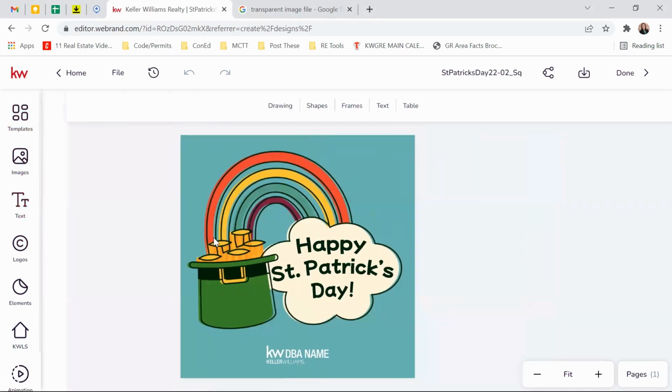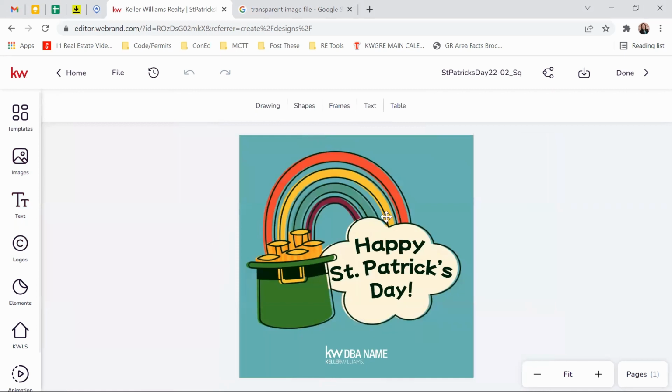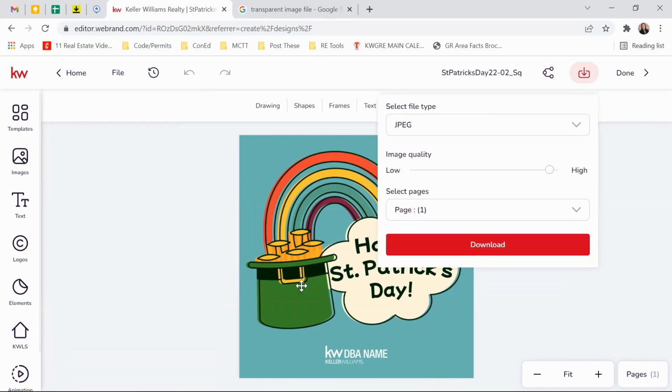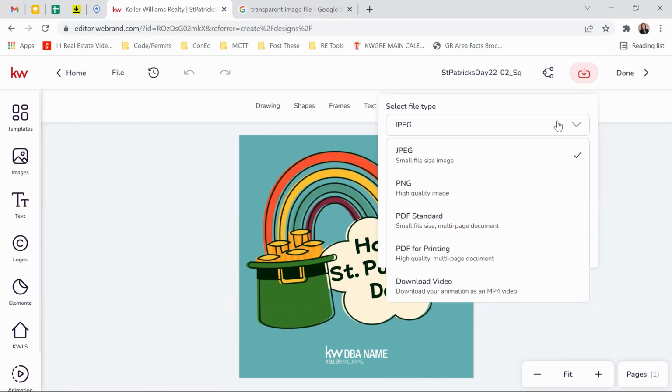One last thing that I realized I didn't go over in this editor, and then I think we're all set, is share and download. Download is pretty straightforward. You're just going to download this image. So what type of file type do I want? JPEG, PNG, PDF standard, PDF for printing, or download a video. You would do that if you were playing with these animations like we talked about earlier.